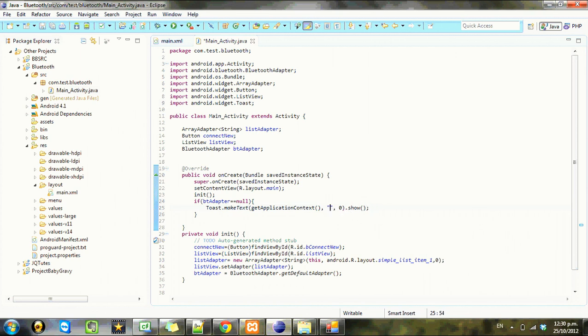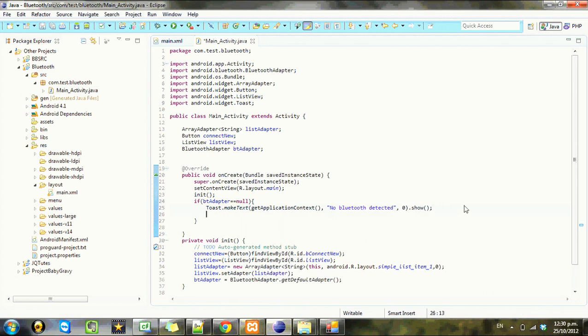Always insult the user. That's the key. So, what are we going to say? We'll just say, "No Bluetooth detected." There you go. That's nice, nice and courteous.